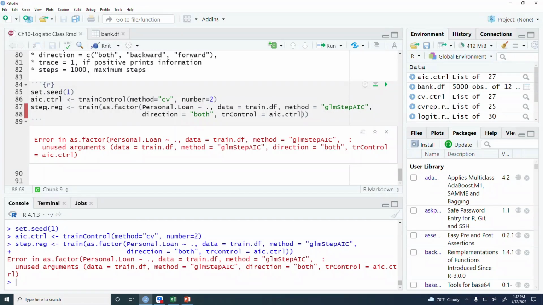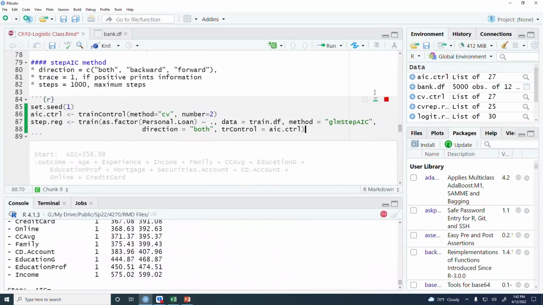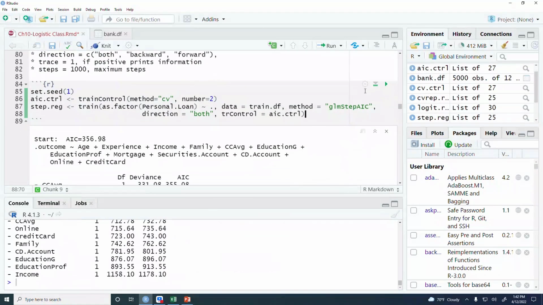And the reason why we got an error is, okay, this requires the target to be a factor, and I used as.factor for personal loan, and this as.factor should have a right parenthesis over here. So that was the reason for the error, and when I add that, then I need to take away an extra right parenthesis on the other end. Okay, so when I run that, then it's going to run through, and it will give you a model.